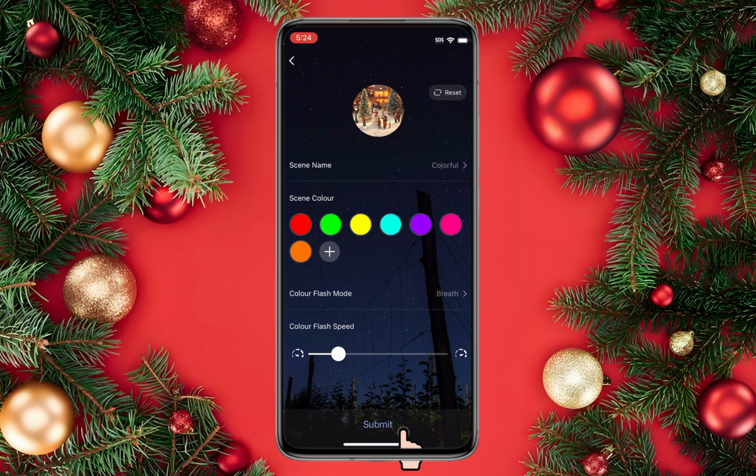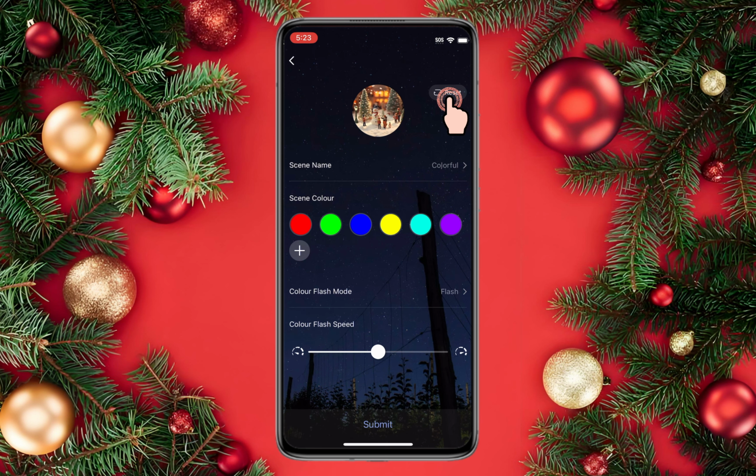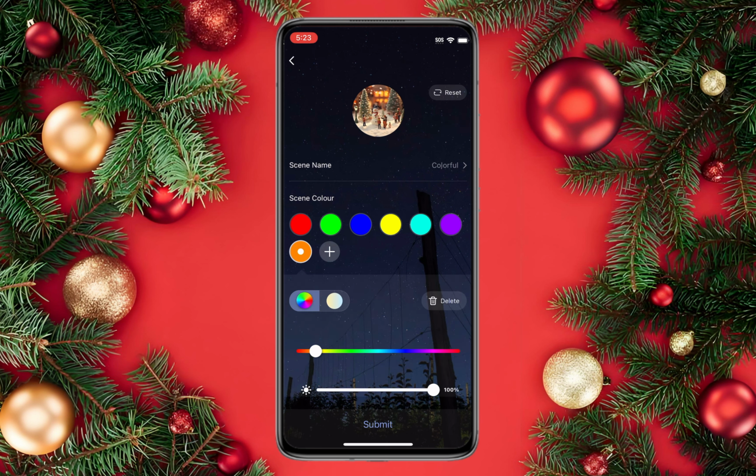Once you're happy with your scene, submit it and let the Christmas lights shine in your home. If you ever want to change your scene, don't worry. Just reset it and create a new one that's perfect for you.